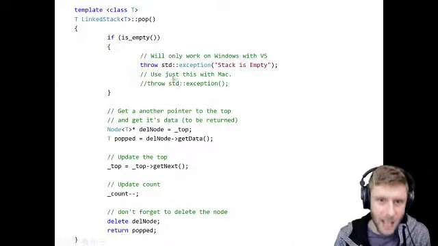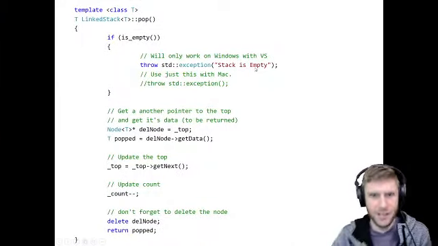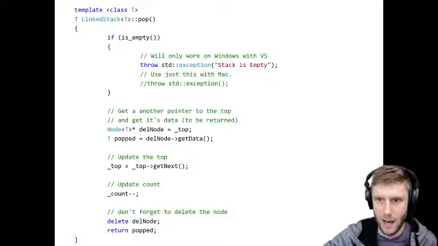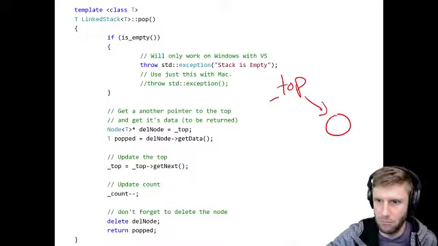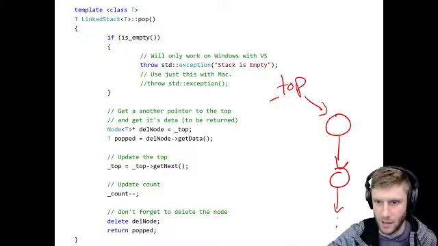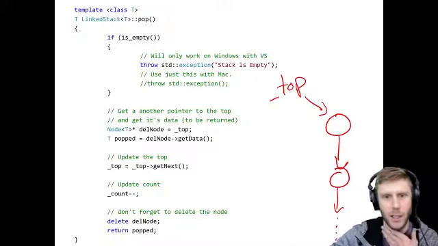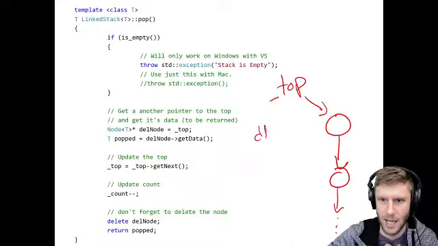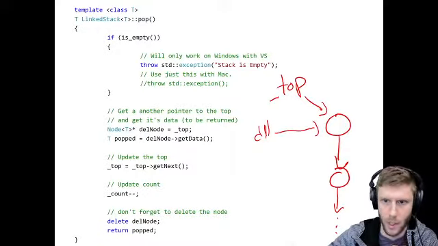So if it's empty, throw an exception. But let's assume it's not empty. So here's what we're gonna do, and let's draw it out. Let's say it's not empty. So we have top points to some node that has some data in it, which points to another node that has some data in it, and then who cares? So what I'm gonna do is create a new node pointer and have it point to top. So DN, for delete node, points there.